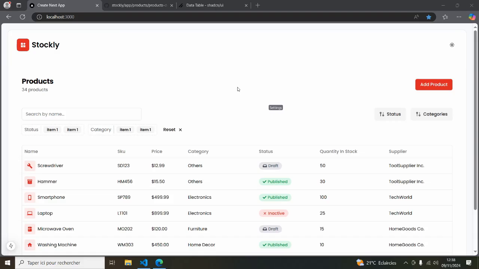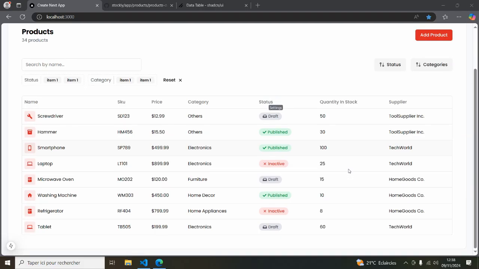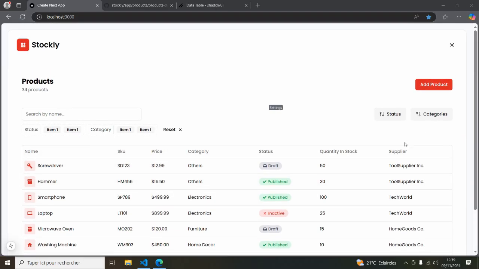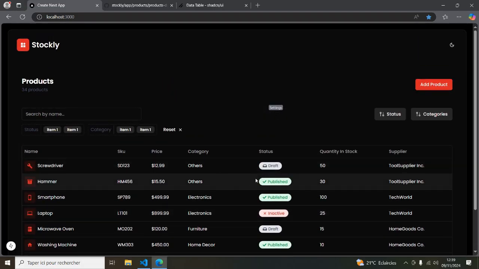Next I added the table. So we're finally having our table. This is the table of our product list. We're going to have 7 columns: name, the SKU, price, category, status, the quantity in stock, and the supplier. As you can see, this is how this table is looking. We're using, as I said, the TanStack table from TanStack, and also we're going to use the table component from Shadcn to get this awesome table like this. And also when I turn the dark mode on, as you can see, everything is still looking good.